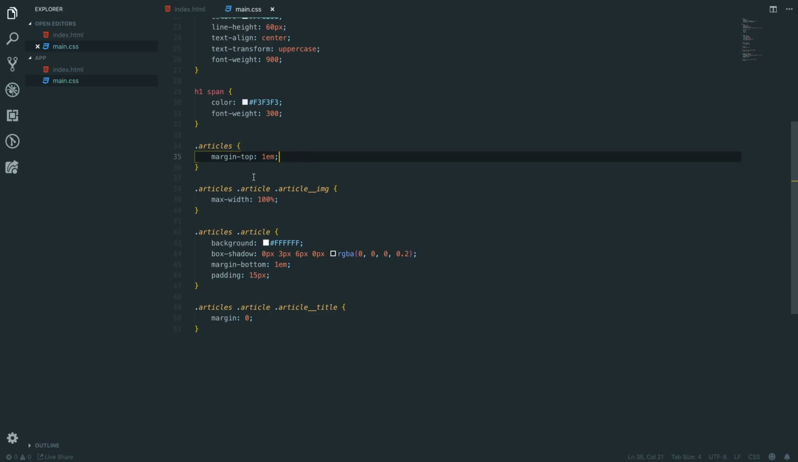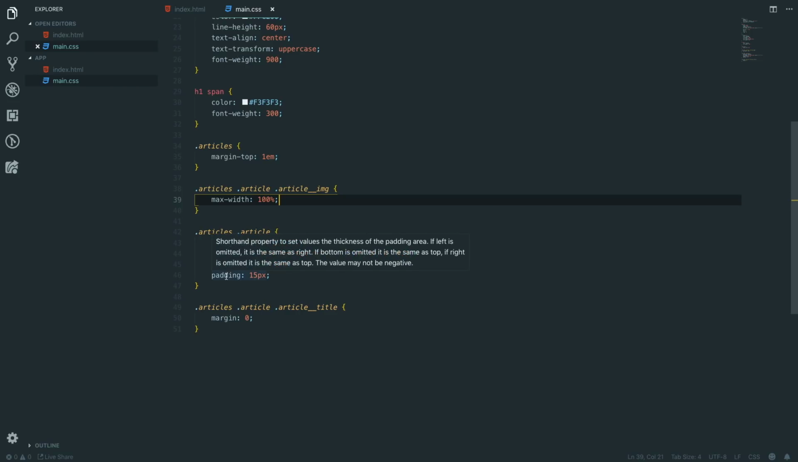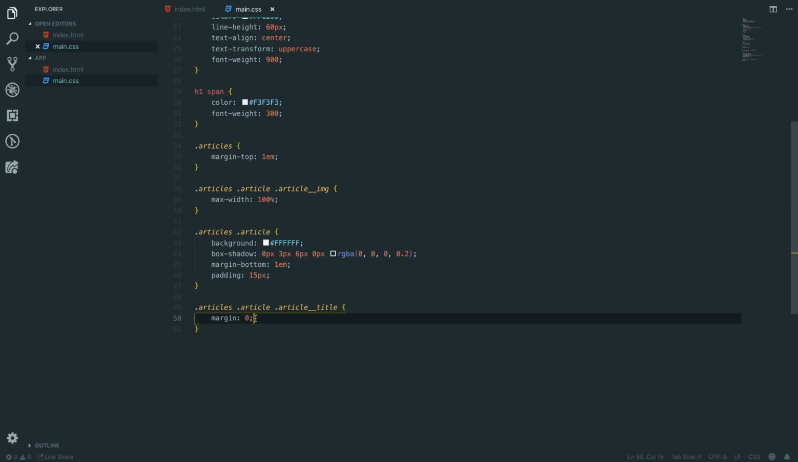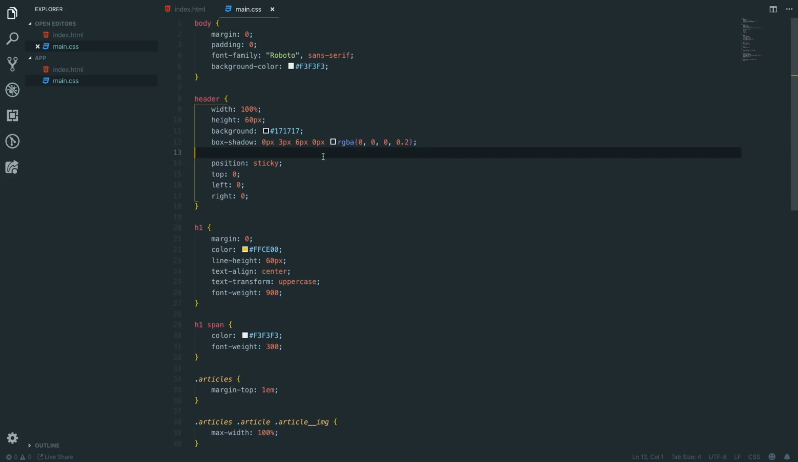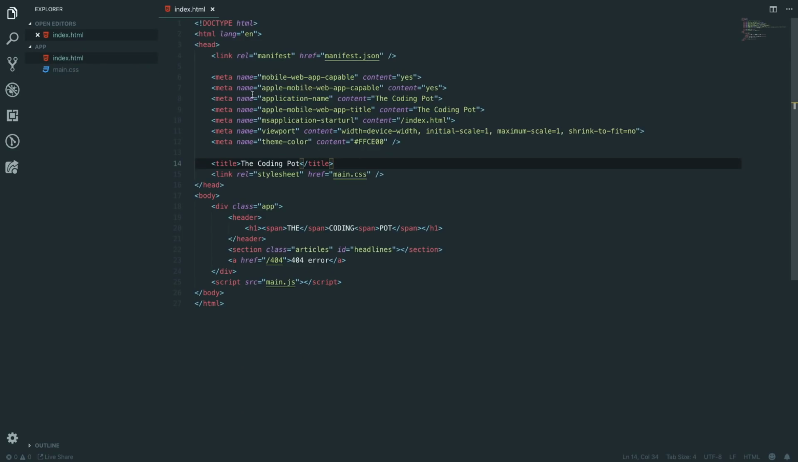So articles: margin top of 1em, max width of the image 100%, so it's not huge. Background of white, box shadow, a margin bottom to push them down, and a padding of 15 pixels. And then the title will have a margin of 0 because by default it would have a margin of 15 pixels, I believe, or 16 pixels. So that is our CSS file. Have a look at that. It will be in the GitHub repository, so you don't have to worry too much. So let's close that. That's all we needed, just the basic styling for our app.